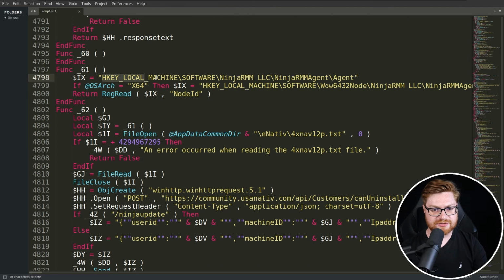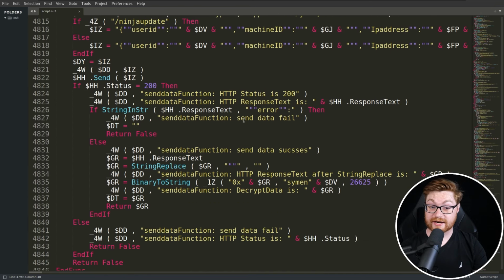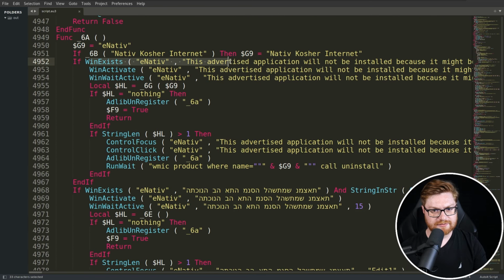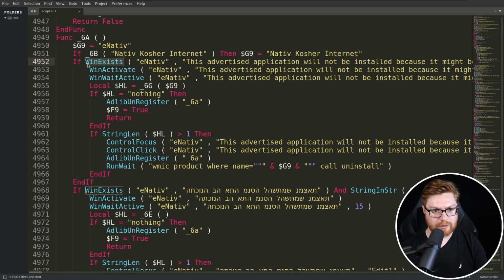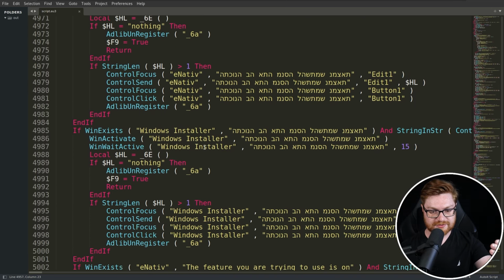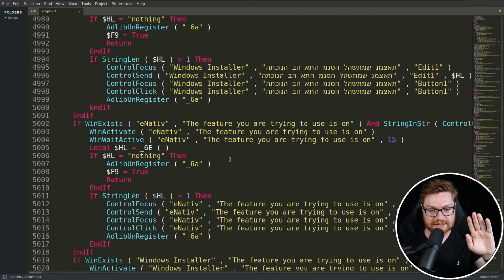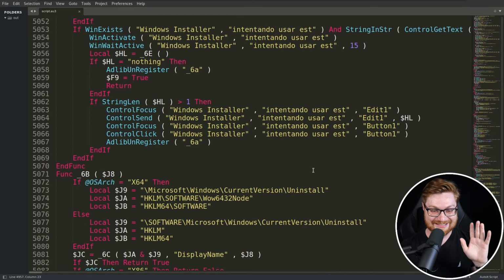They have registry keys for Ninja RMM and Ninja One. They're reading the node ID, that identifier for their RMM. Still feels pretty sketch. If Win exists eNative, this advertised application will not be installed because it might be unsafe. If that window exists, then activate that window and wait until it. Is that AutoIT trying to roll through the process by skipping its own danger notifications, the security alerts that say, hey, this could be bad, and just skipping them?